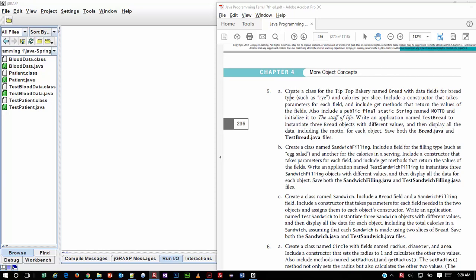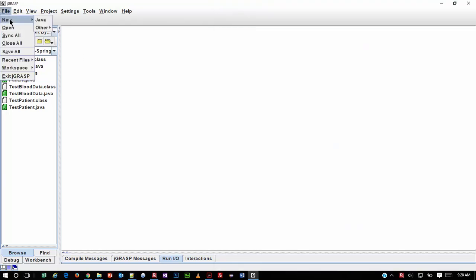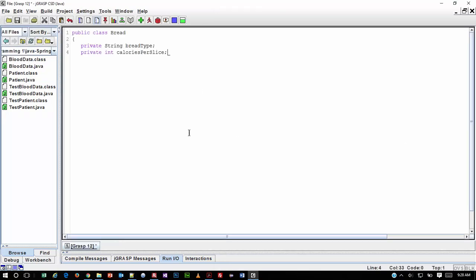Let's read the instructions first. It says create a class for Tip Top Bakery named Bread with the data fields for bread type and calories per slice. Alright, so let's start by doing that. So I'm just going to grab that bit of code, create a new Java file here, and paste that in. So we have a class called Bread and then 2 private data types. I'm going to put in my closing curly brace right away.